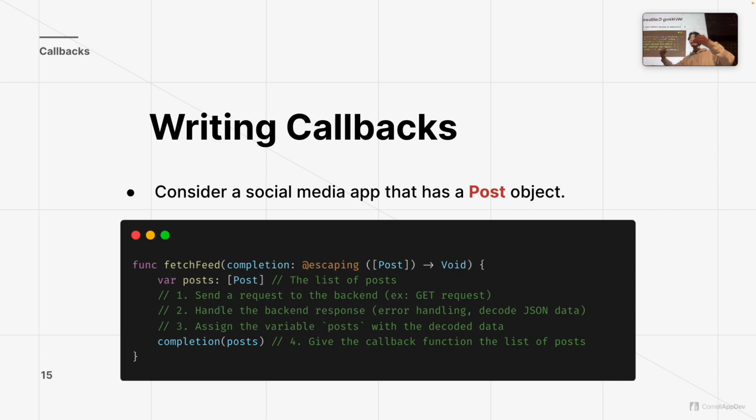Remember when we create parameters, we also have to give them a type. Its type will be a function, because it is a function. It's a function that takes in an array of posts, and then it does not return anything, so it has a return type of void. Now, it may be confusing, like why is this callback not returning anything?